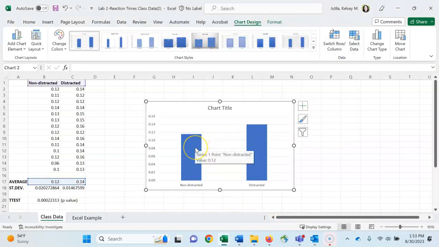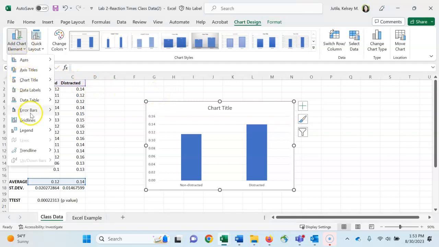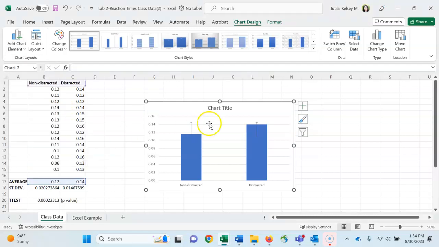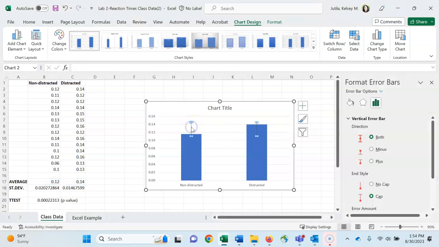Now we need to add our standard deviation bars. So clicking anywhere here in the chart, go up here to the top and click Add Chart Element. And we're going to add error bars. So after you select error bars, you're going to select standard deviation. Now you see little bars have appeared. We do need to format these bars so that they show properly on our chart. So double click on either one and you'll get your formatting box over here.